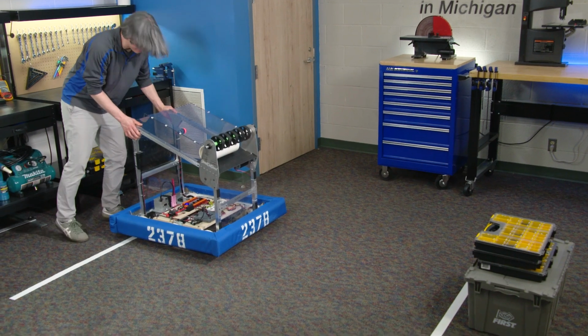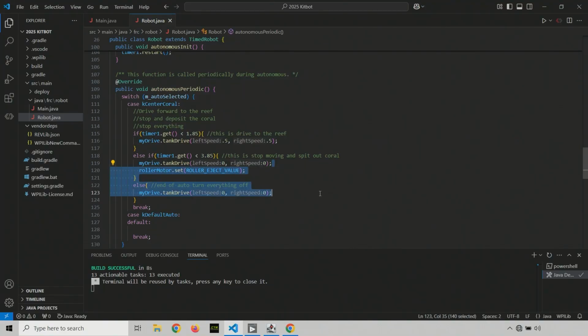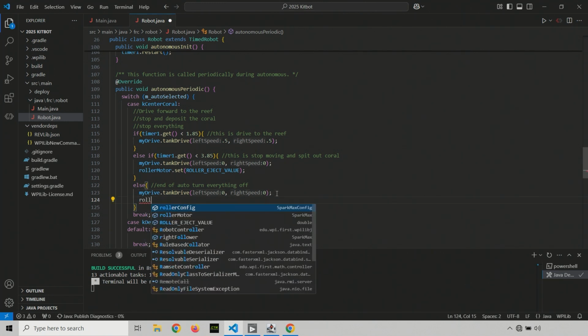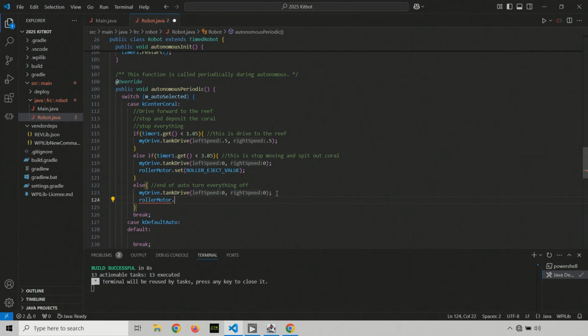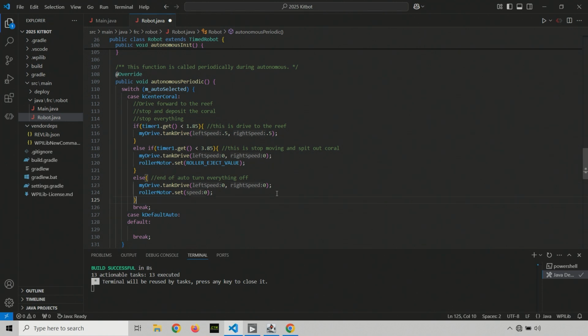There are a few things that I want to change now that I've seen that happen. And those things are, number one, you will have noticed that the roller never turned off. That is because we never turned it off. All right, so in the code, this last line where I said this is where we turn everything off, I never turned the roller off here. So let's do roller motor dot set 0. Now we are actually turning the roller motor off.